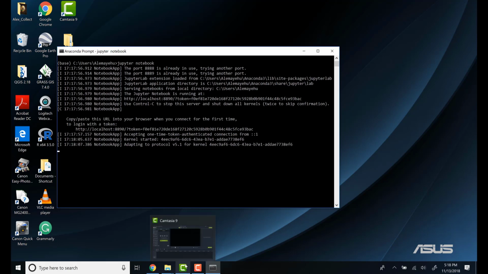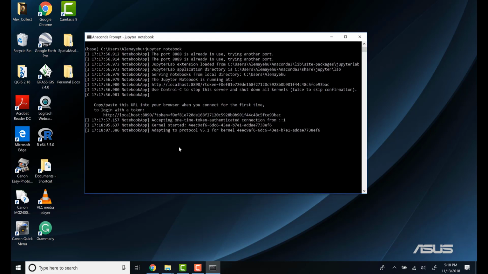That's all I have to show you: how you can download Python with the Anaconda Navigator, and then once you have Anaconda Navigator, you can initiate a Jupyter Notebook to start your coding exercise. All right.